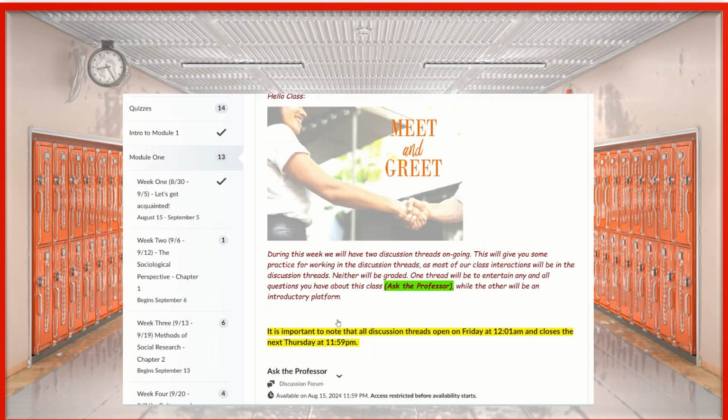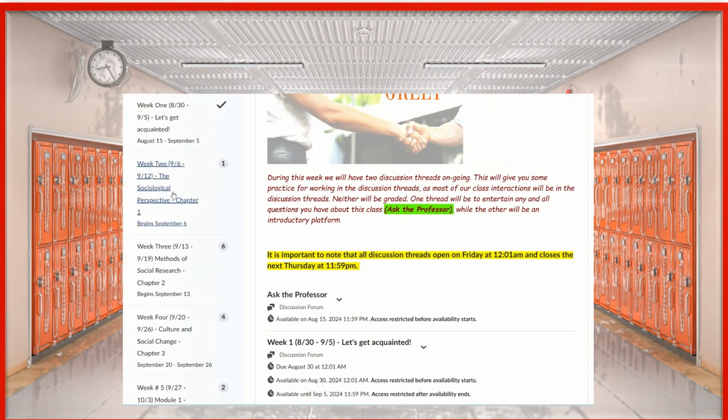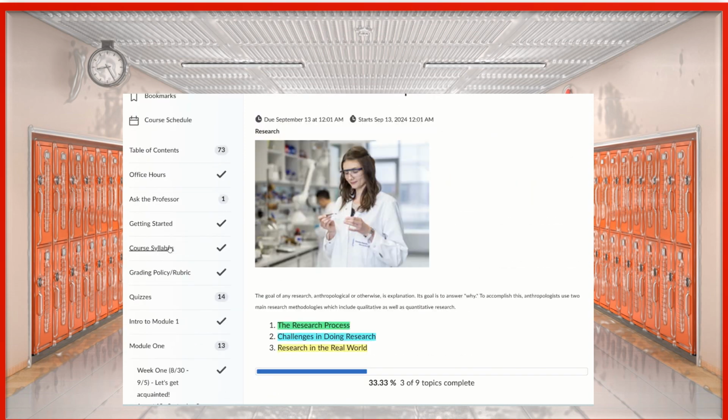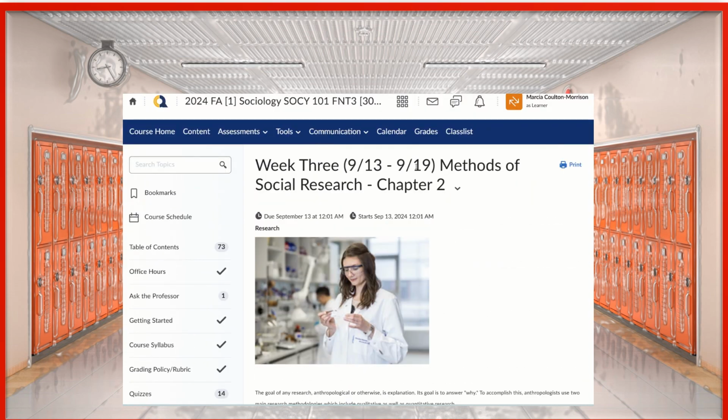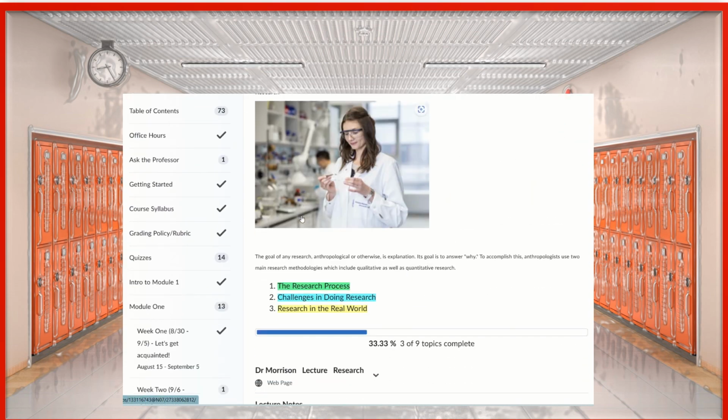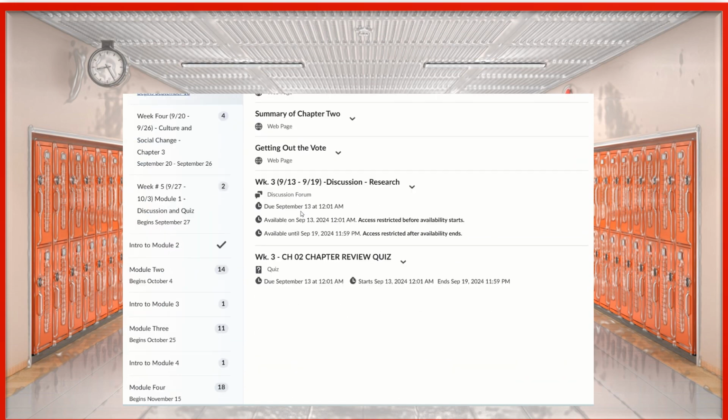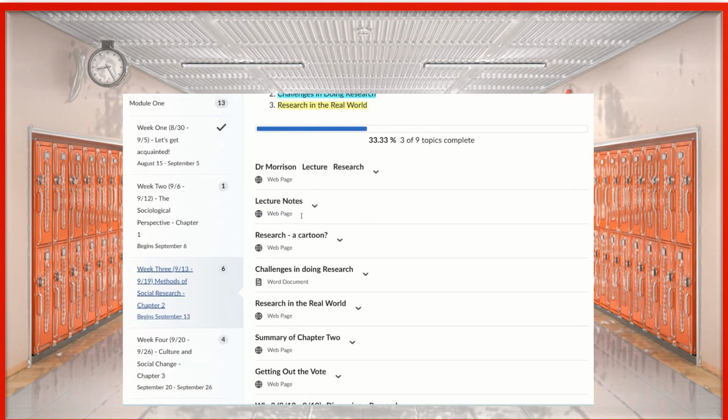And this is a trend for the remainder. So you go to week 3. Same thing happens in week 3, right? We're looking at methods of social research. You go down and you see everything that's going to be in week 3 right here, right?